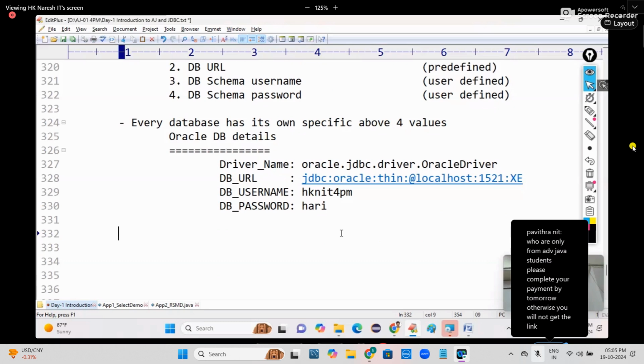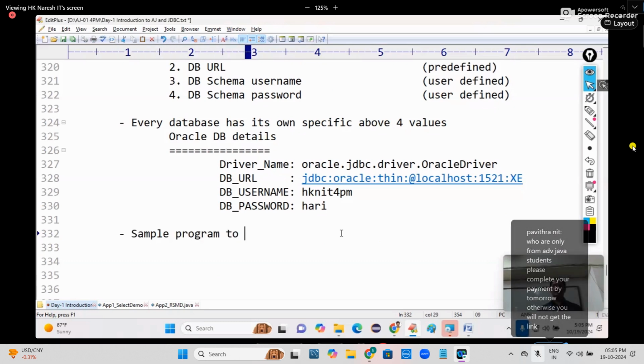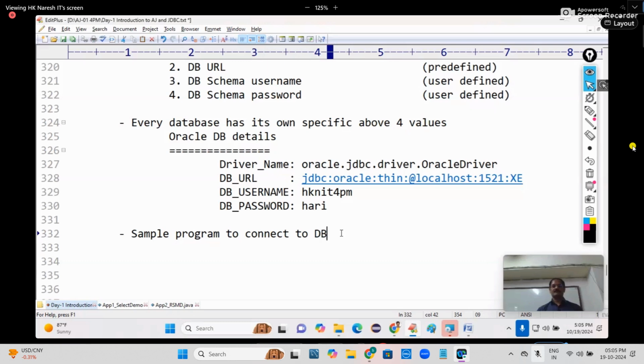Now, write a sample program to connect to the Oracle database. Tell me, what is the first step? Import package java.sql.*.